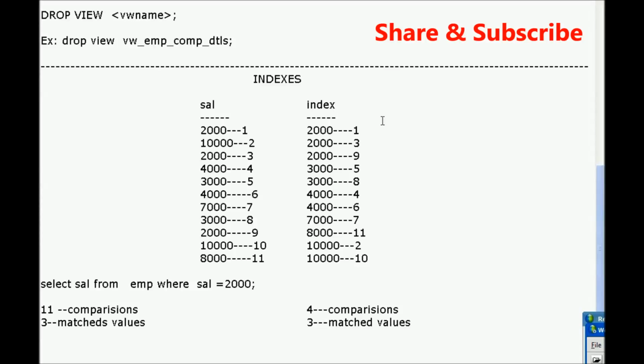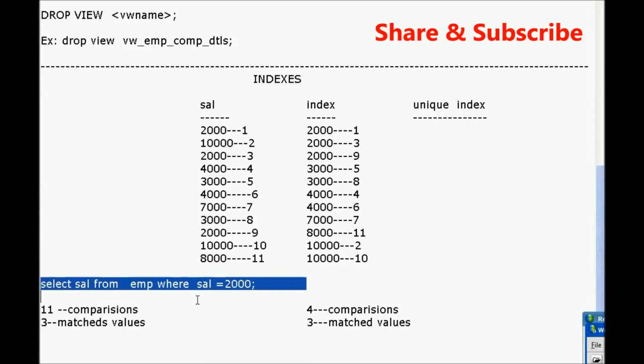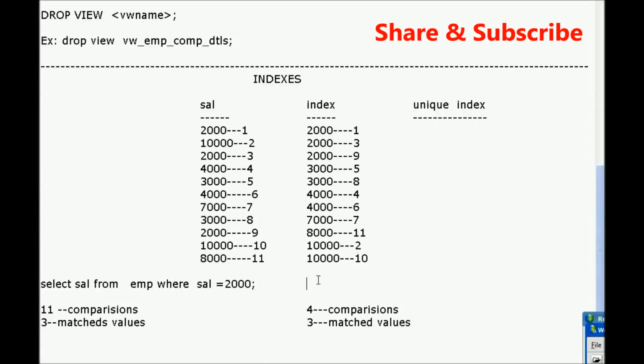Next, there is another type of index, that is the unique index. What is this unique index? A unique index contains only unique values. Whenever you execute this query, for the same query I am saying, don't confuse it, don't try to select the data from the index. If you try to select data from the index, it will show an error message.